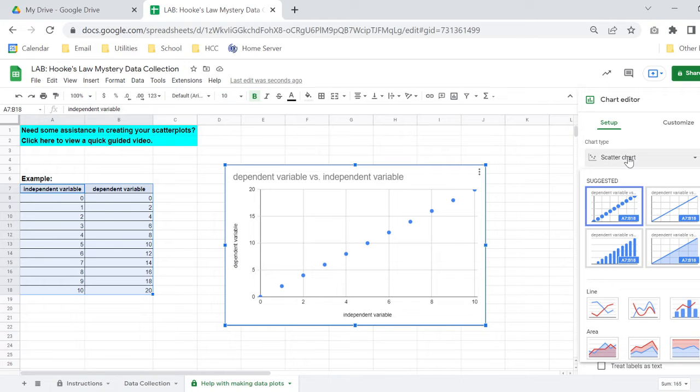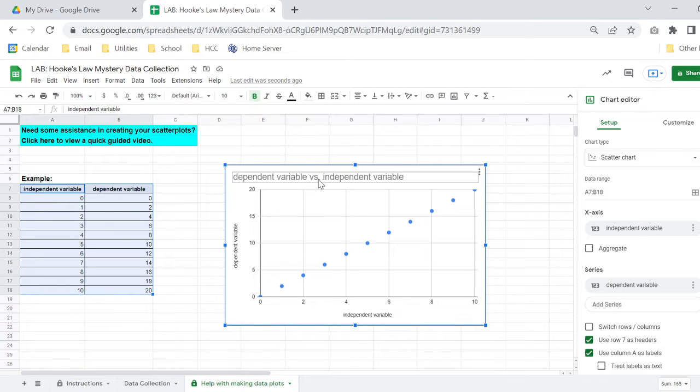Okay, I do not want the line in it yet. I want it as the independent plotted dots. Okay, scatter chart. We're going to make sure that it has plotted the correct variables on the correct axes. So good, we have our independent variable on our X, our dependent variable on our Y.